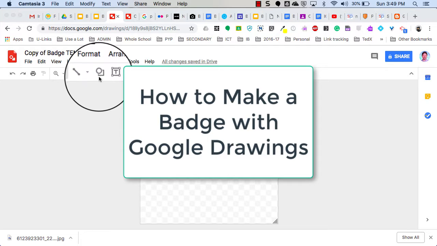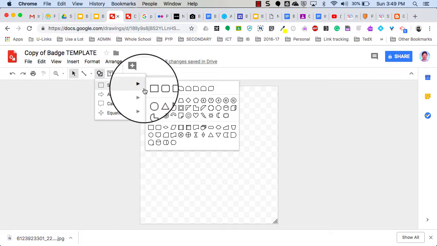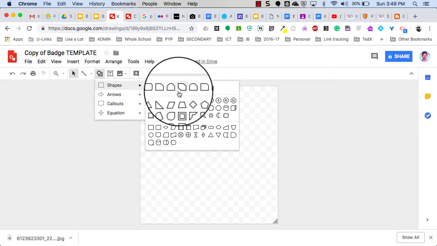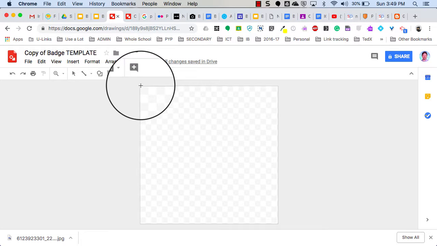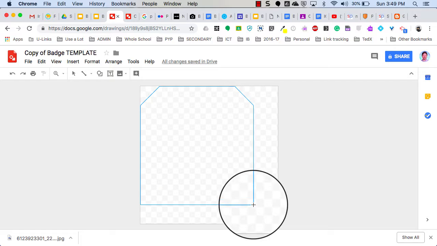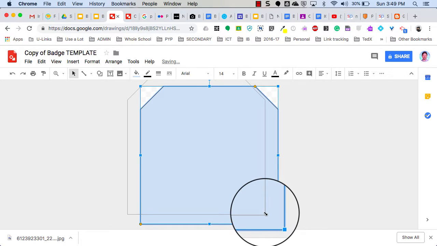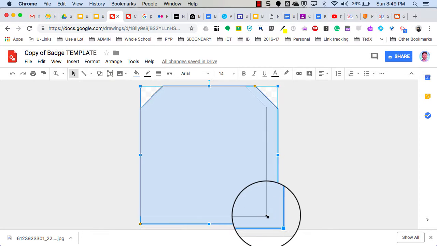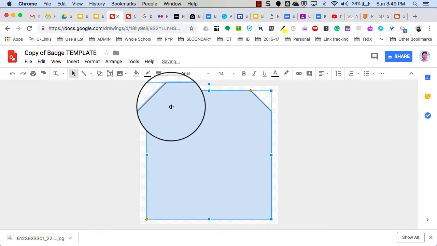To make a badge with Google Drawings, the first step is to pick a shape. Under Insert Shape, you have lots of different options. I'm going to select this shape for now. I find it easier to fit the shape to the whole square to begin with, and then decrease the size a little bit by dragging on a corner, and use the guidelines to make sure it's centered.